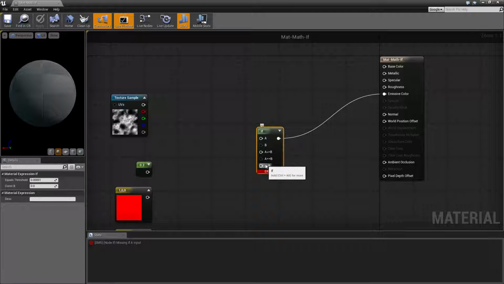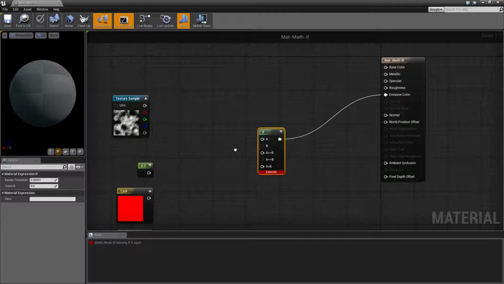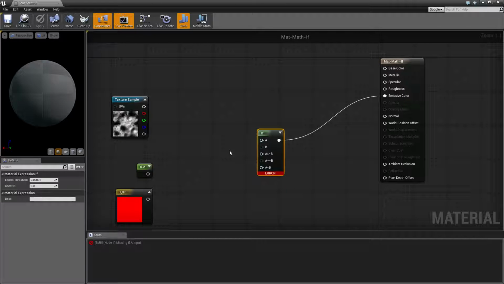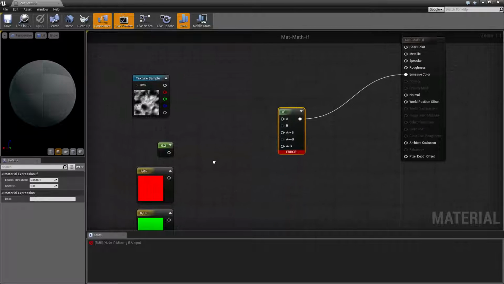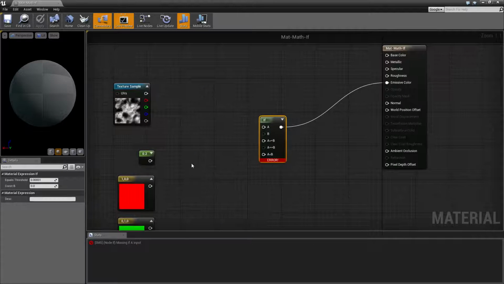The if node has 5 inputs, 1 output, and 2 parameters that we can adjust. So let's cover the parameters. Basically, you have your threshold for the equals and the constant b. If you notice here, I have an error. Well, it's because we're missing our A input. The A input is required. Obviously, we need to compare 2 different things, and it's going to require 1 input to determine whether or not we have anything to compare it to. So let me plug in my texture sample, and we're actually going to get a different error.